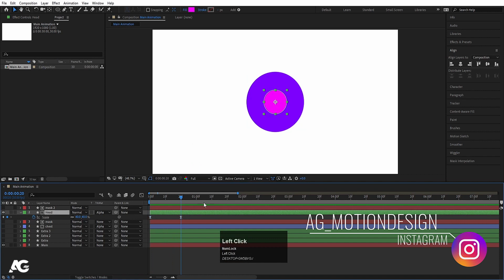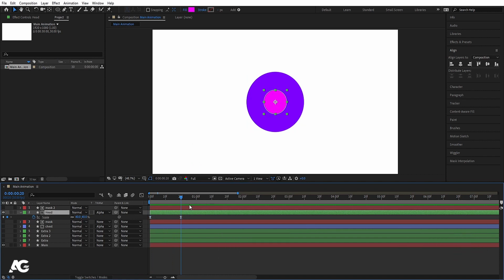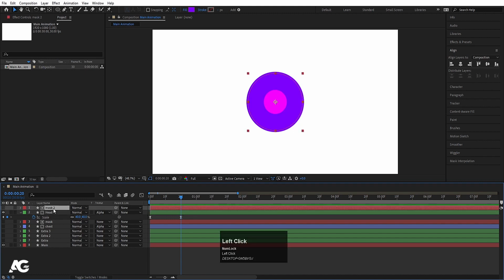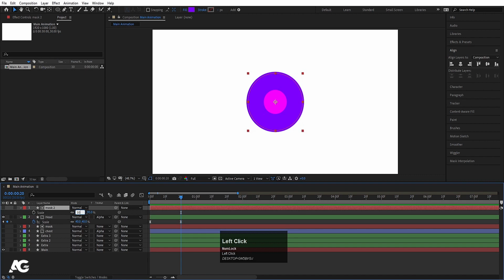Now after that scaling animation, we want some dropping animations like a ball. So I'm going to select this. Now select this mask, press S, and let's make this 100 for this one.